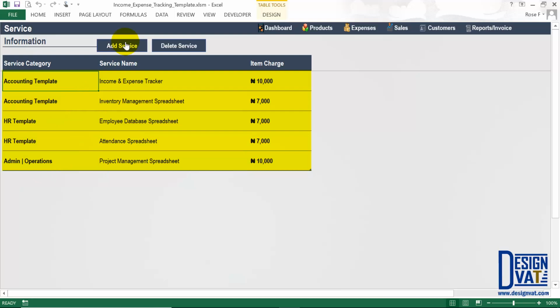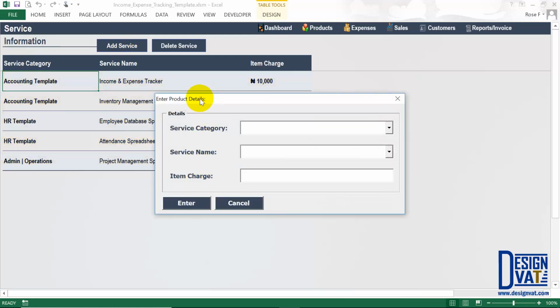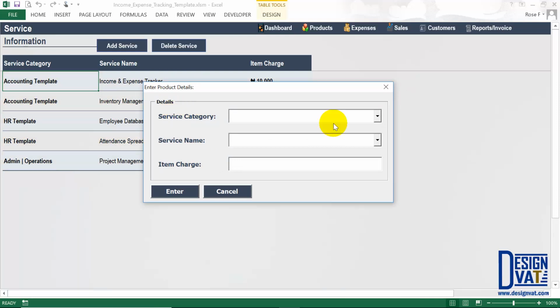So how did I do that? I click the Add Service button, it pops up the form, and then I fill the values. Now to save you from having to retype the service category, this is a drop-down list. So it will automatically populate, listing all existing categories. So you notice the 3 categories we currently have, the accounting, HR, and admin, have been automatically listed here.